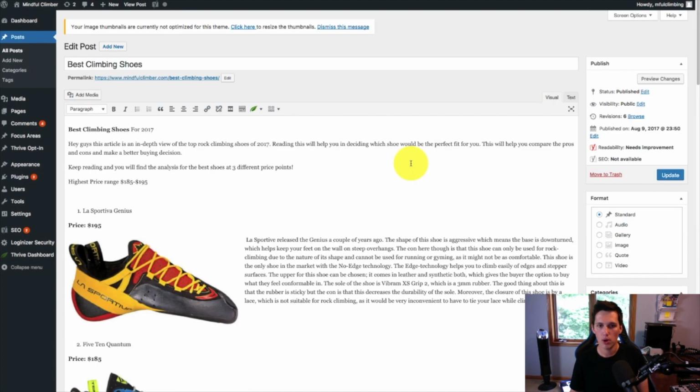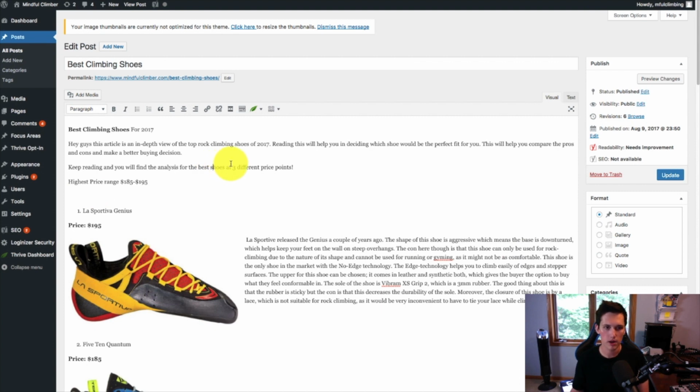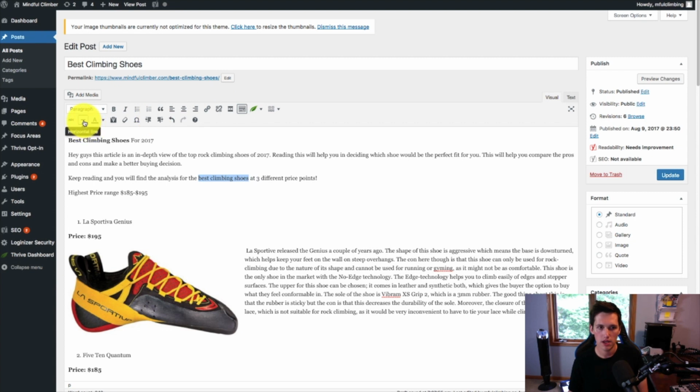And then if I can find one more spot to put a variation of an underline, that would be great too. Okay, right here. Keep reading and you'll find the analysis for the best shoes at 3 different price points. So I'm going to put best climbing shoes at 3 different price points, and we're going to underline this. For the underline, you have to do a toolbar toggle here, but actually, I guess they moved it. So you'll just have to press Control U or Command U if you're on a Mac, and that'll underline it. Okay, so that's looking good. We're going to update that.